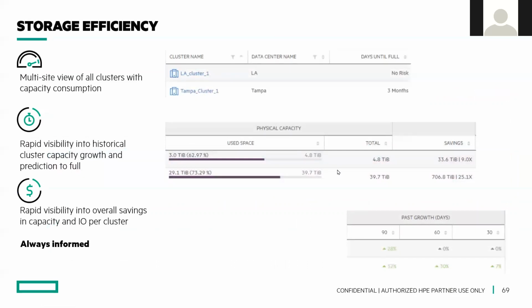So more pictures. Here you can see, this is a lovely picture here. I challenge you with other applications if you can see this, but here you can see in the last 30, 60, and 90 days, the growth of your data.